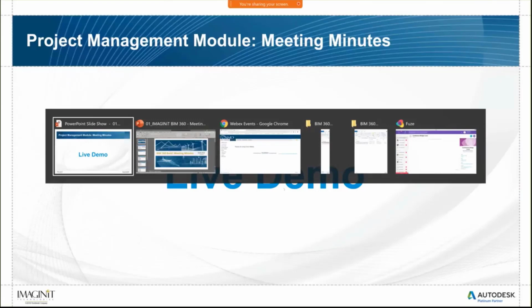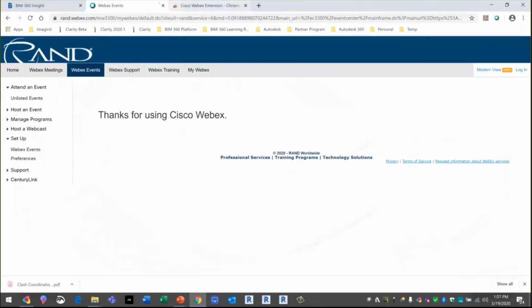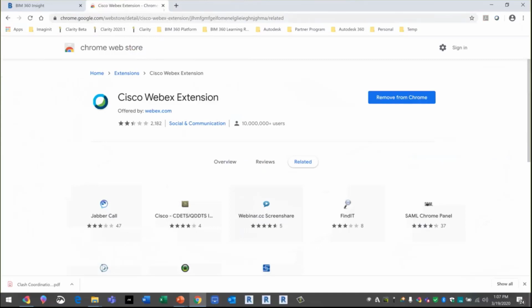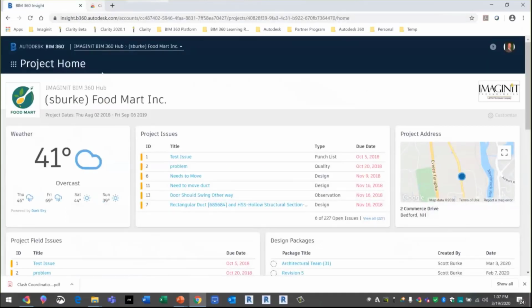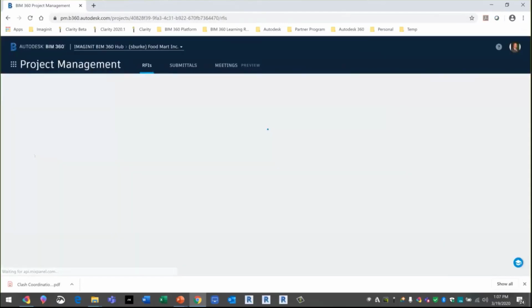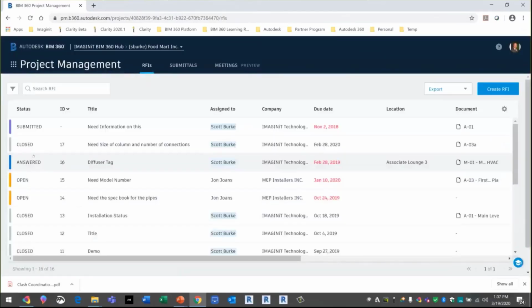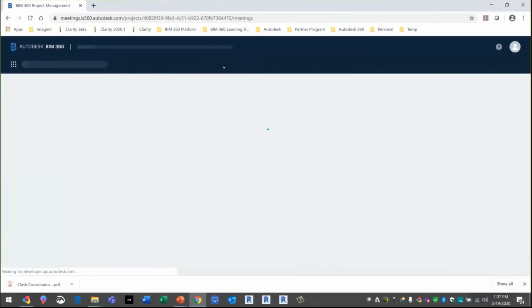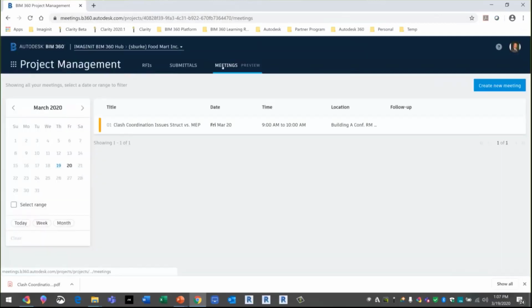So let me get into BIM 360, and we'll close too many windows. There we go. So now I'm on my project homepage. I would go over to my module selector and go to project management. Inside of project management, we see RFIs, submittals, and of course the new meeting minutes module right here. So this is simply a new tool under the project management tool.